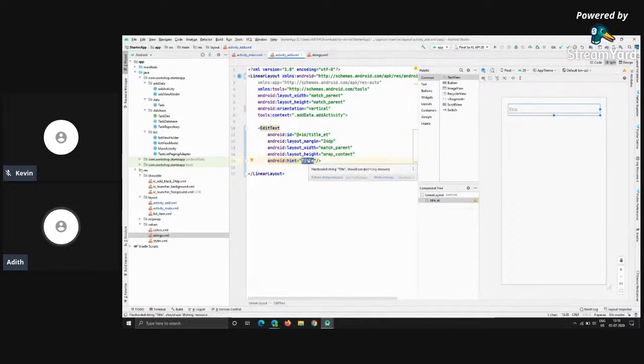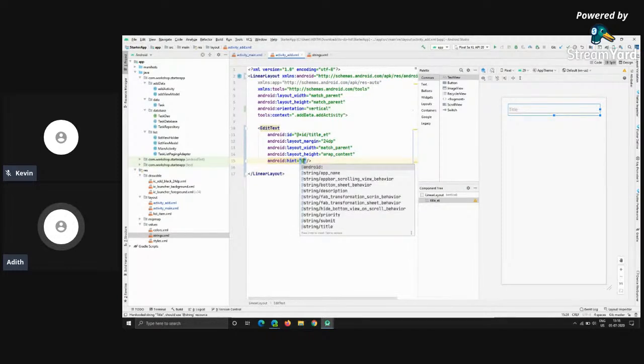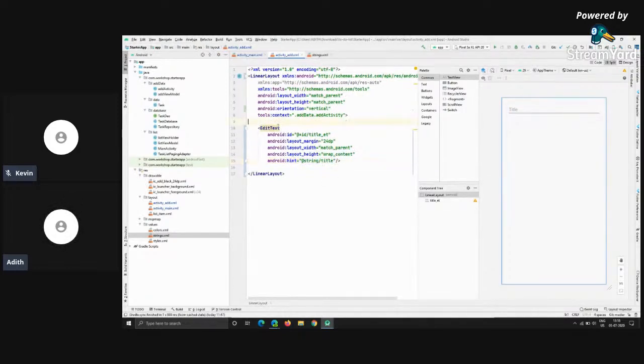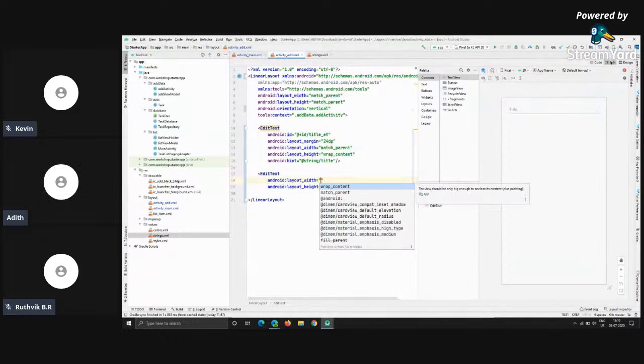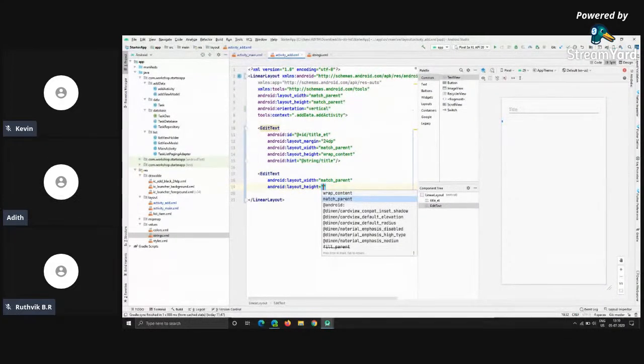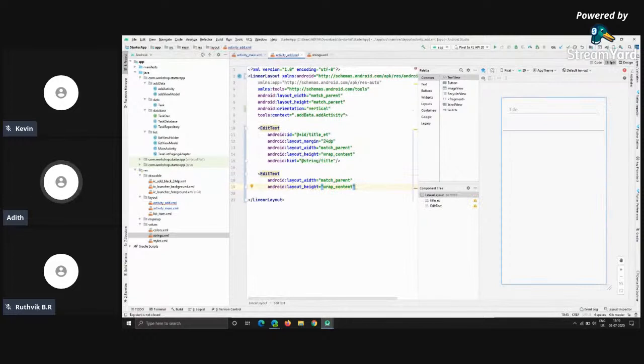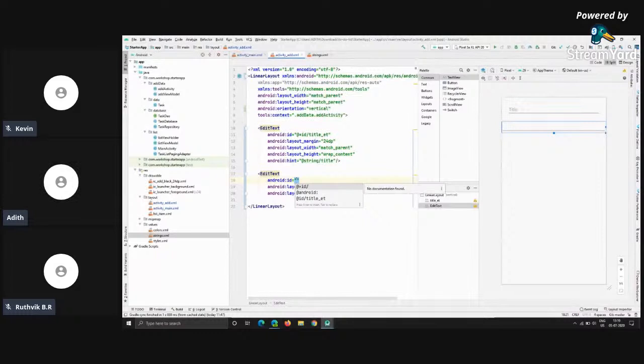Let's just go back here. To use your string from the strings.xml, you'll use @string followed by the name of the string. As you can see, title is already appearing over here, and that gets rid of our warning. Next, we need one more edit text. Again, width is match parent, height is wrap content. I need to give an ID. So this is going to be our description.